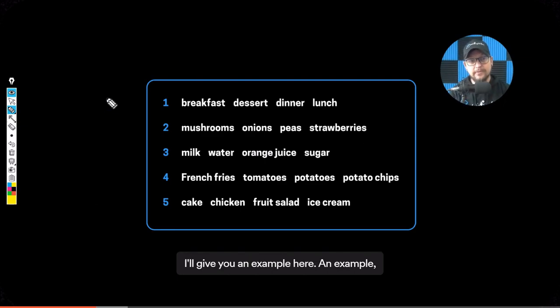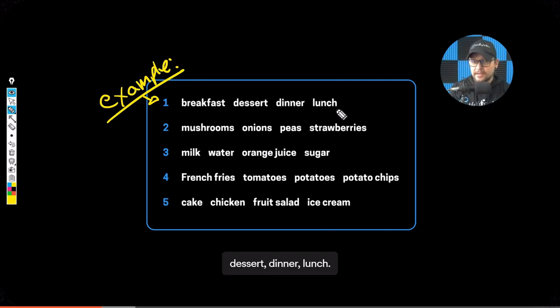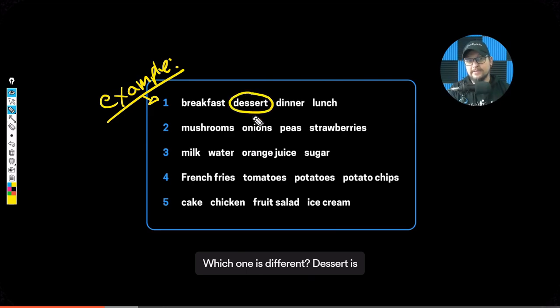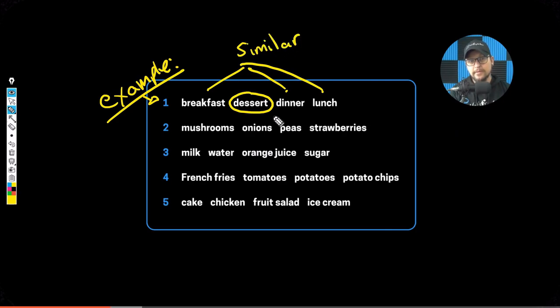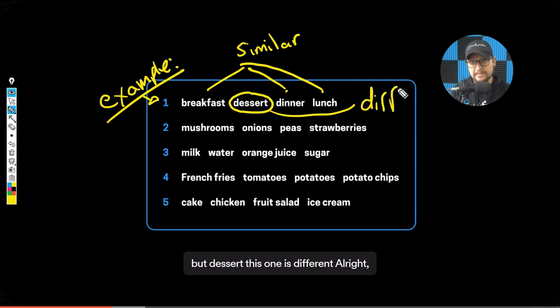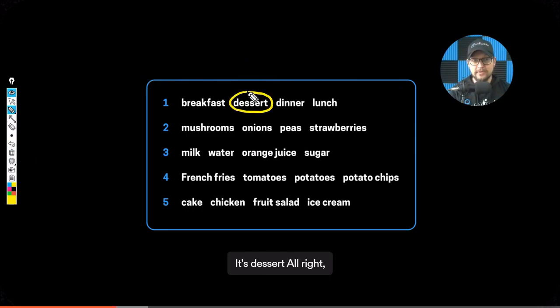For example, I'll give you an example here. Number 1, as an example. We have breakfast, dessert, dinner, lunch. Which one is different? Dessert is different. Breakfast, dinner, and lunch, all of these are similar. But dessert, this one is different. All right, so you have to circle the different word. In this case, it's dessert.